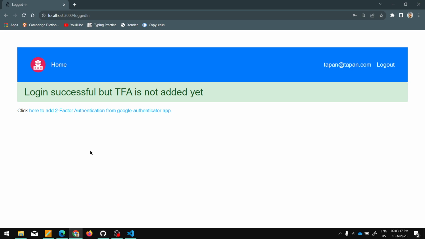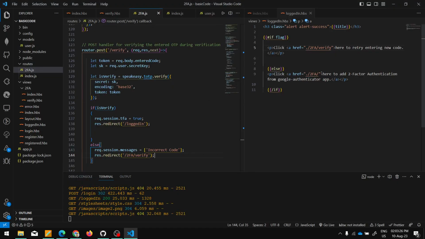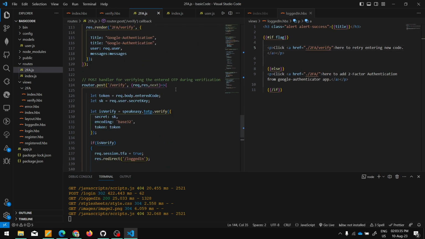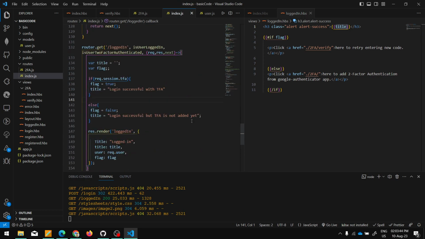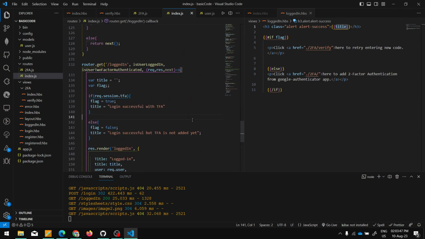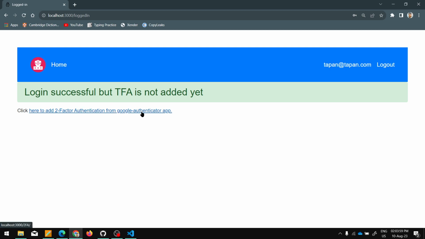Now it's successfully logged in. It's showing the message that login is successful, but the two-factor authentication is not added yet. How is it showing like this? You can see here in the logged in page, I have set up the title. So where is the title? Title is here. So what is going on? The flag value is equal to false. That's why it's saying, click here to add two-factor authentication from the Google Authenticator app.